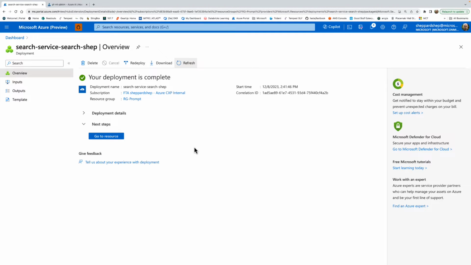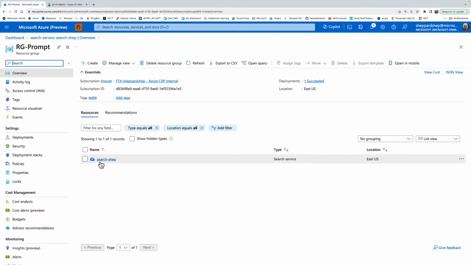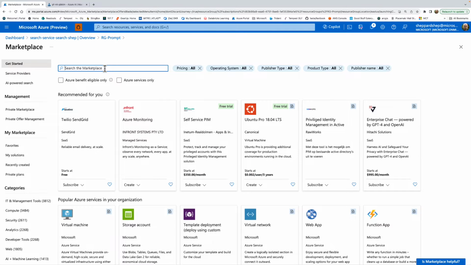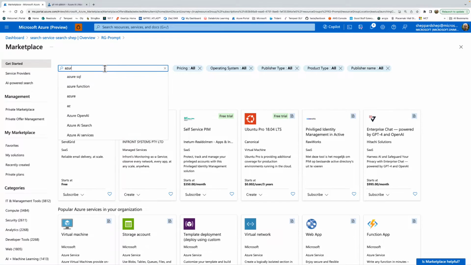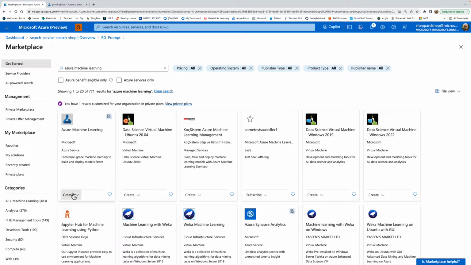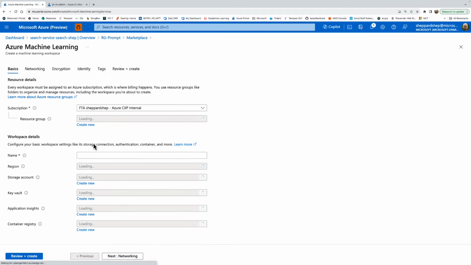All right, so our resource is deployed. So now we can actually go to RG prompt, back to our resource group, and see that we have a cognitive search out here now. So now I'm going to go here and just do a create in the resource group, because we also need to deploy in Azure Machine Learning instance. So we'll look for that and do a create Azure Machine Learning.